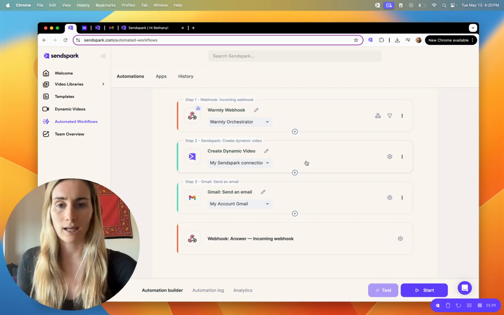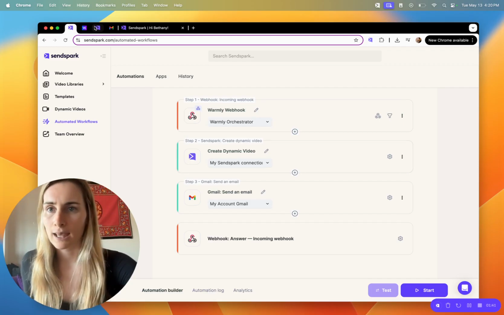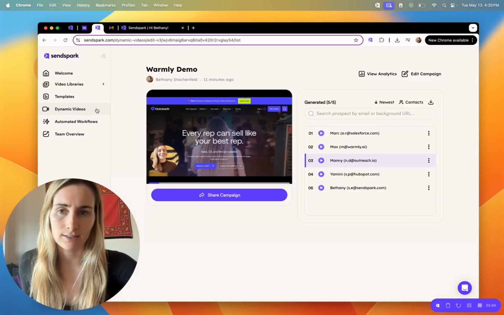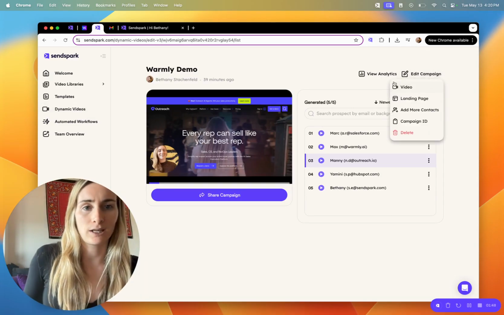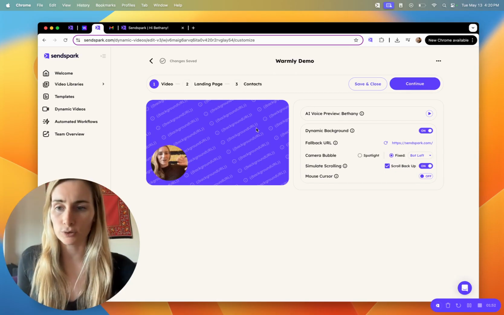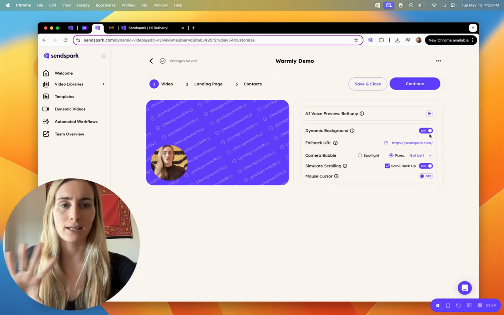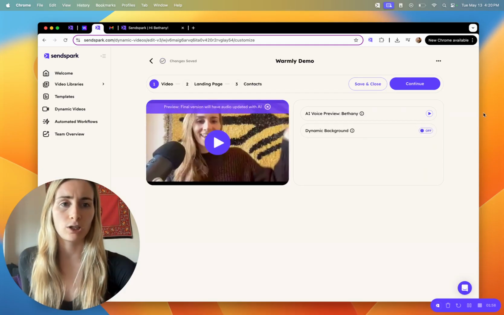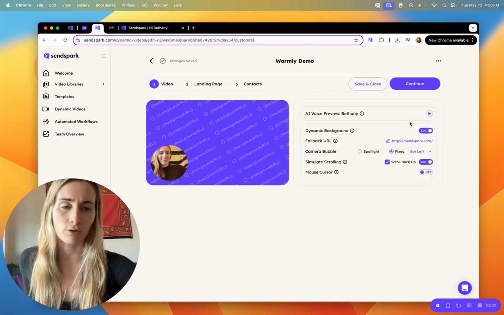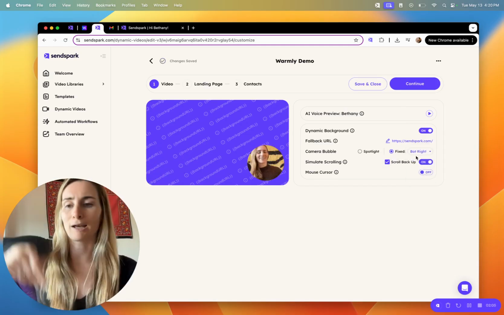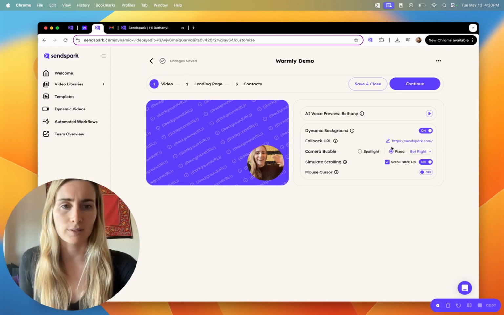And then in Sendspark, we have this create dynamic video step. And what you'll do in the dynamic video section of Sendspark, here I have an example. You'll create a dynamic video. And basically what you're doing is you're recording one video and you're leaving a placeholder for the viewer's first name. And then you can set up other customization here. So you can either keep the video in full screen showing yourself, or you can add a background. You can change your camera position around if you want. You can have it scroll down the website. You can set up the settings here.